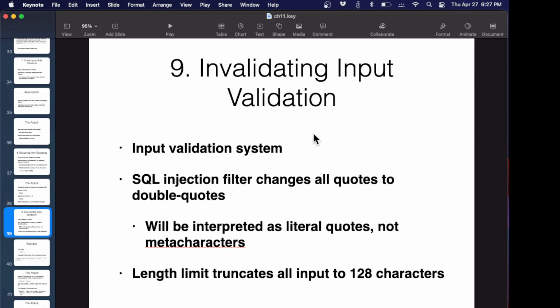All right, and so here's another one. So they have an input validation system, and they want to not let you input in quotes because they're worried about SQL injection. So if you change quotes to two quotes, then that's the SQL symbol for a literal quote, like a backslash. It treats it as a literal quote, not a metacharacter that terminates the line. But then there's a length limit, truncating all characters, so the length limit can undo this.